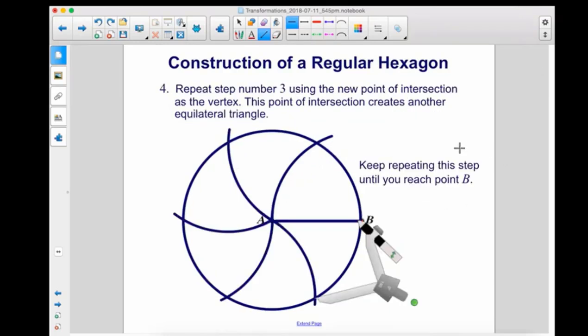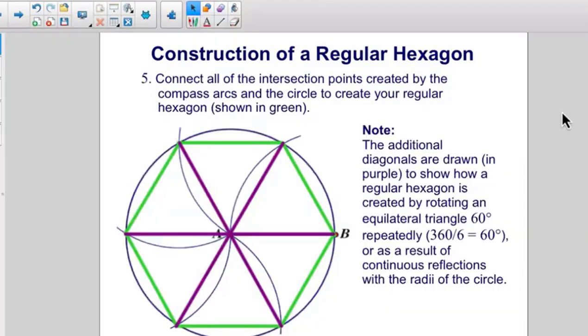Step 4. Repeat step number 3 using the new point of intersection as the vertex. This point of intersection creates another equilateral triangle. Keep repeating this step until you reach point B. Step 5. Connect all of the intersection points created by the compass arcs and the circle to create your regular hexagon, shown in green. Note the additional diagonals are drawn in purple to show how a regular hexagon is created by rotating an equilateral triangle 60 degrees repeatedly, or as a result of continuous reflections with the radii of the circle.